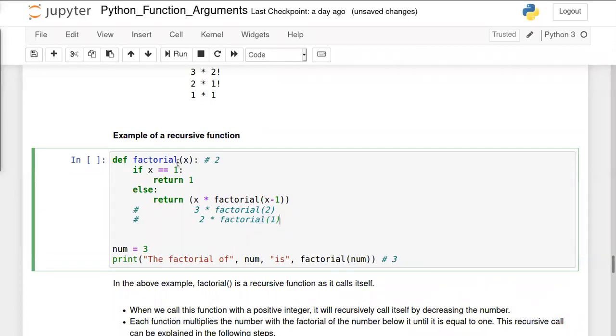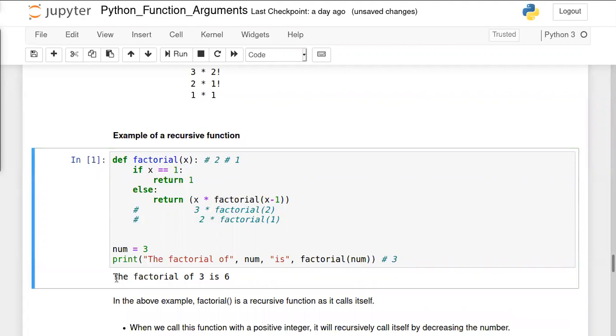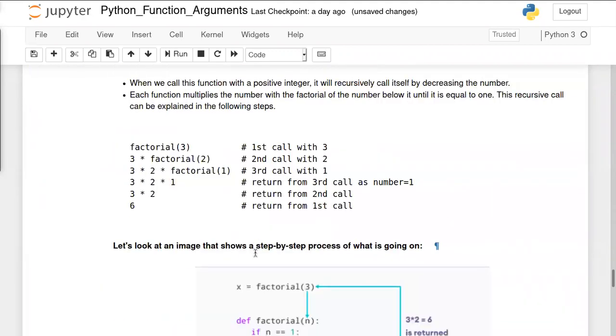This time you are passing the value 1. Once the value is 1, this condition will be true. This time it will give you return 1 instead of calling the function again. That's how you're going to multiply all these statements and you will get your result. Okay, so I'm going to execute my program and just look at this. The factorial of 3 is 6. And that's how it works.